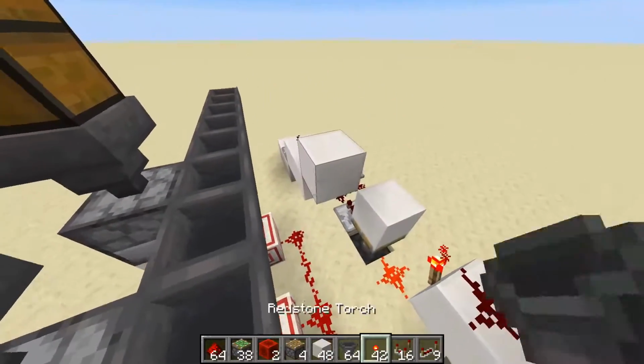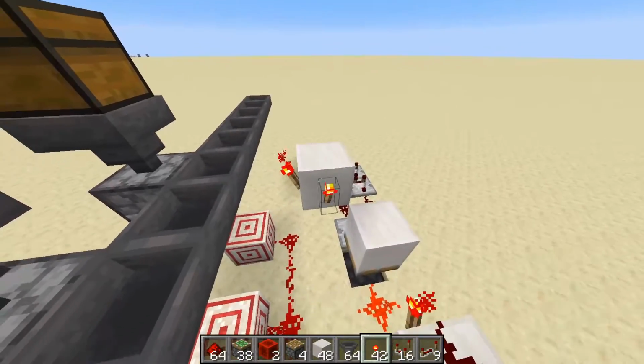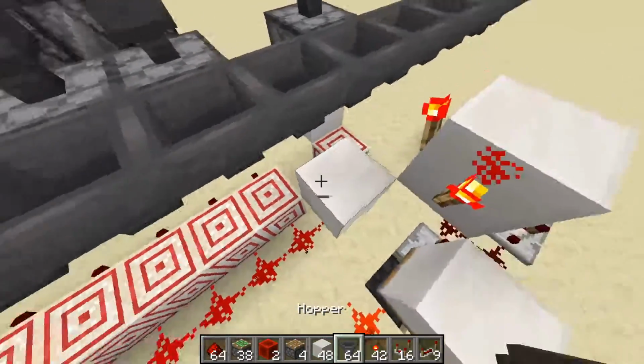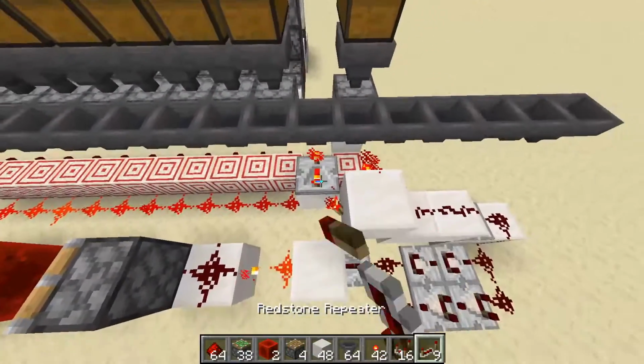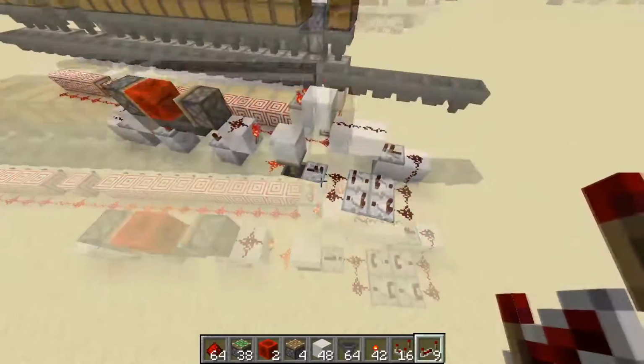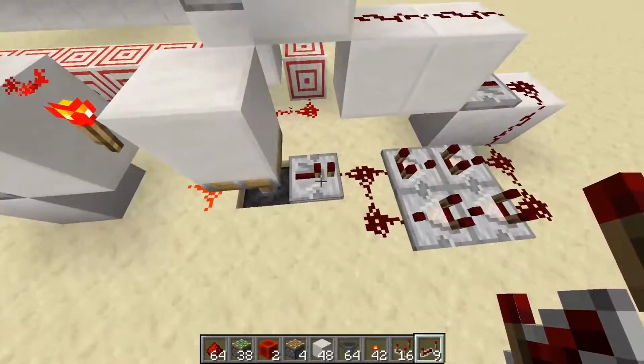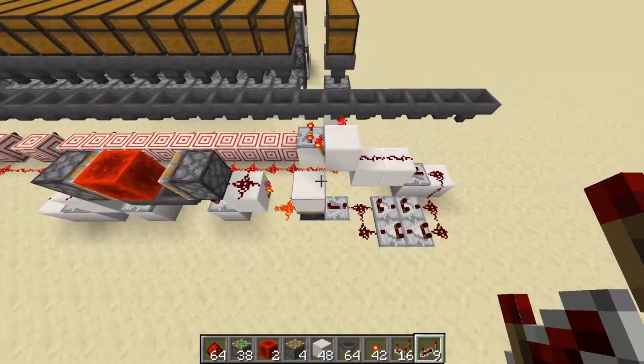And go ahead and put down a redstone torch right here, another torch right here, and then place a block here and put a repeater set to 4 ticks facing in just like that. And the last step here, just to make sure this repeater is set to 4 ticks, just like so.